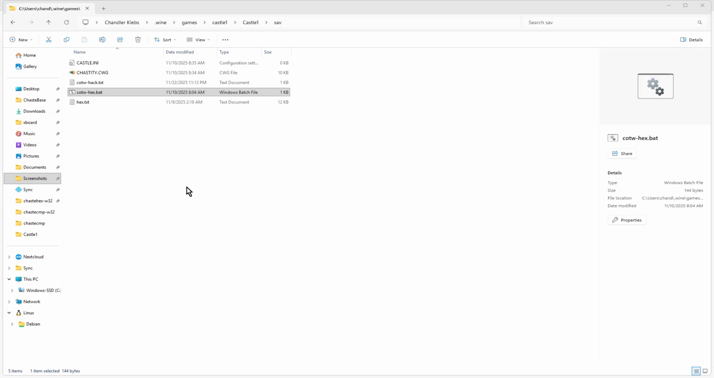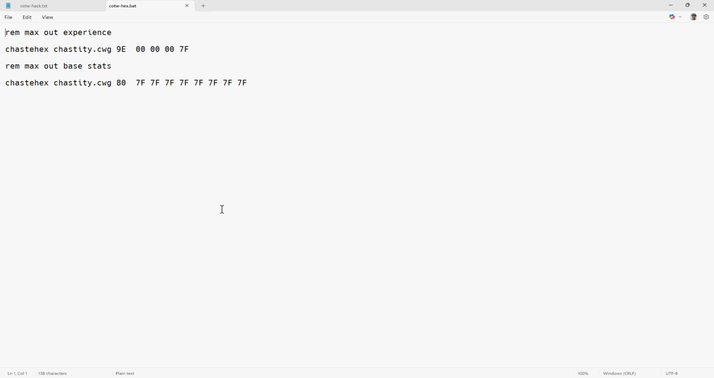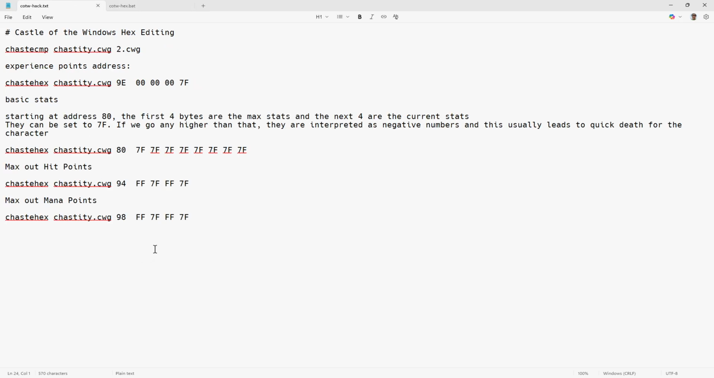So this is my batch script. Why isn't it loading? Wait, did I run the wrong command? Okay, here it is. So what we have here is we have maxed out the experience and maxed out base stats. Now what we're going to do here, yeah, we have that.